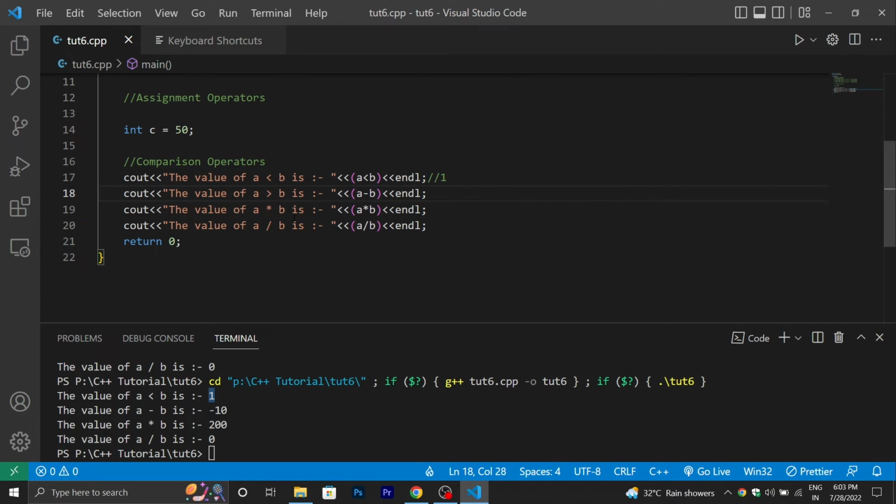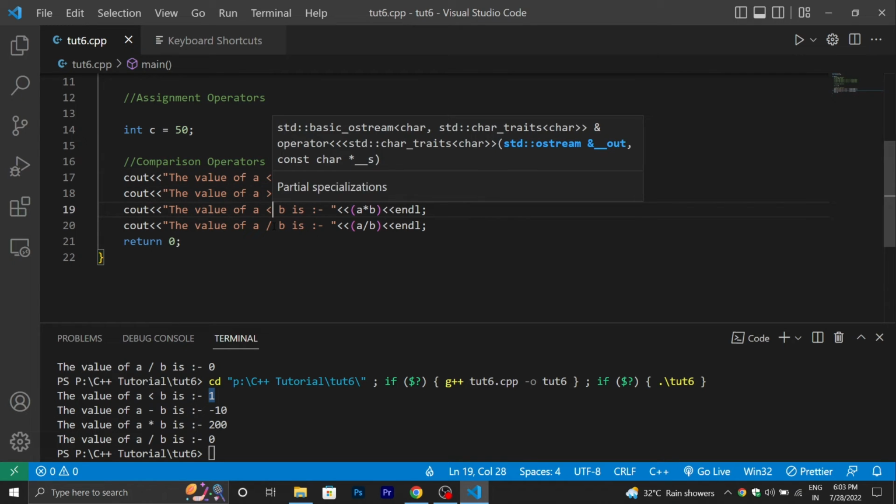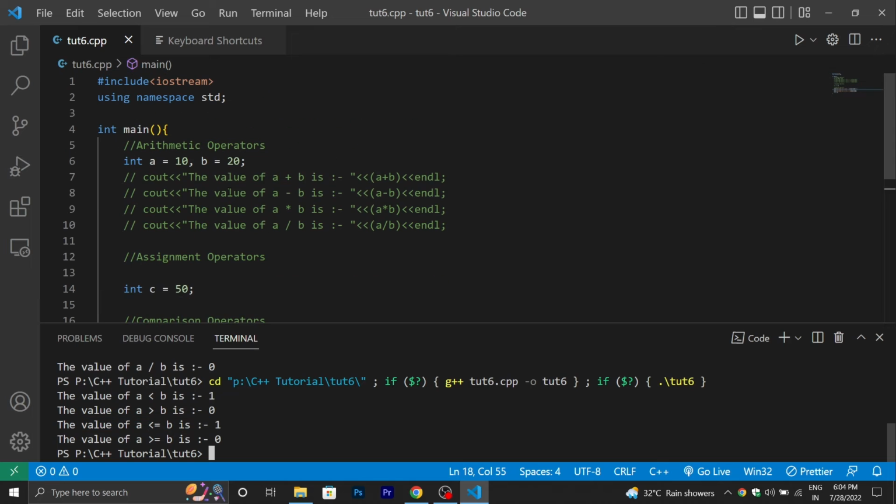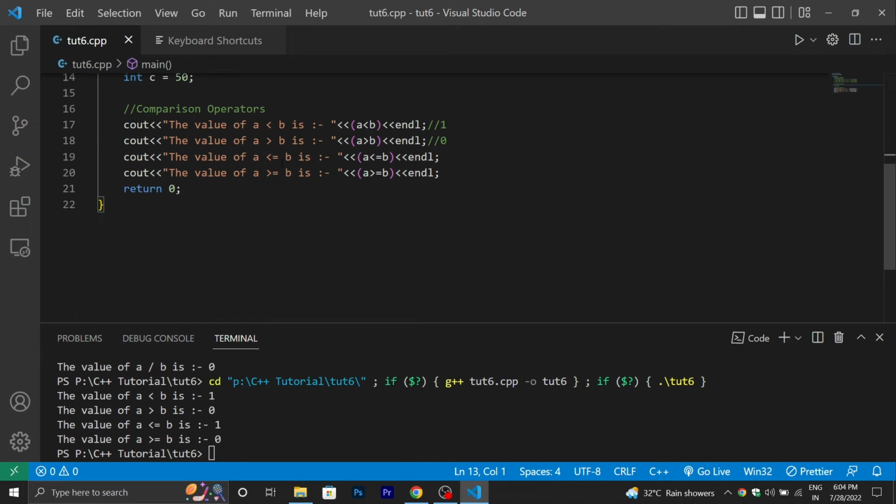For example, a is greater than b, and the answer of this is 0 because a is not greater than b. Less than equal to, greater than equal to, and also here less than equal to and greater than equal to. After that, run the program and you can see that the value of a is less than b is 1 and the value of a is greater than b is 0. The value of a is less than or equal to b is 1 because a is 10 and b is 20, so the condition is true. a is greater than or equal to b is false, so 0. After that, comment out all the program.